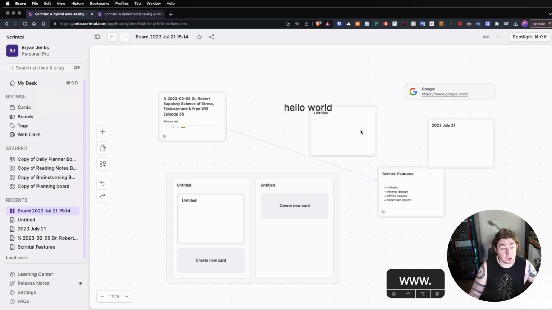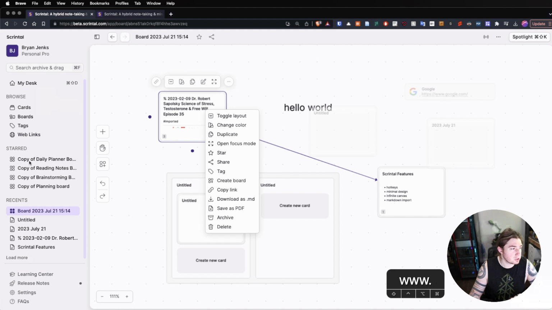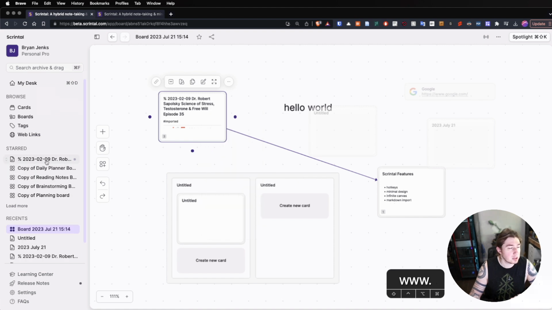Now you've seen this tag imported. I can add new tags by clicking on the card and right-clicking on it and doing tag, and you can see right-clicking gives you even more options. Toggling layouts, which kind of just shrinks the card to just the title or more of the content. We can duplicate them, open them in that giant focused view. We can star them, which is another really useful feature. You can see I got a bunch of boards starred over here, but we can star different items, such as our most popular boards that we're working off of or projects.